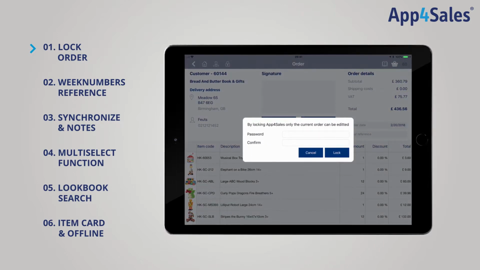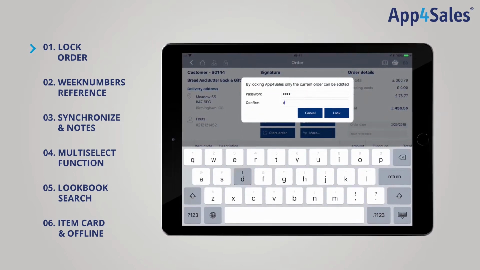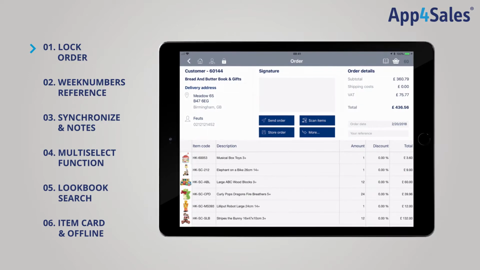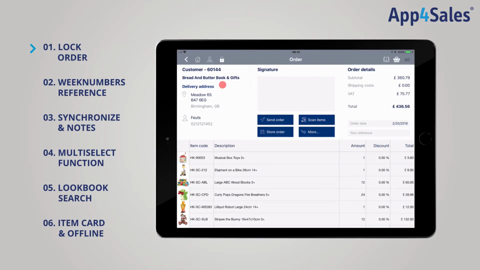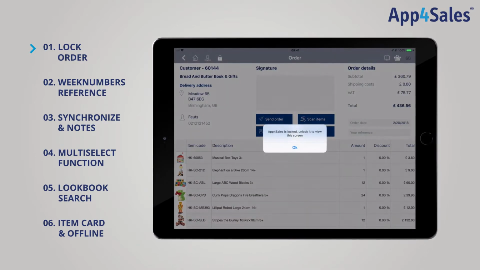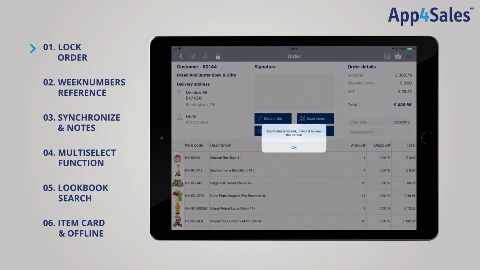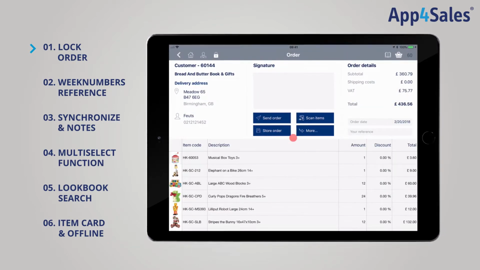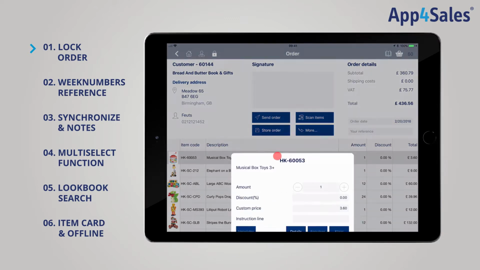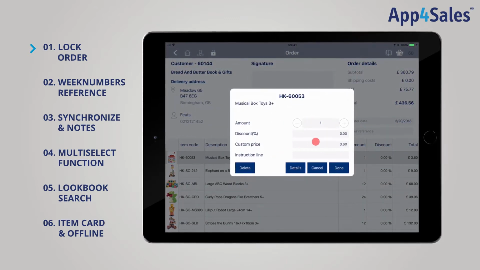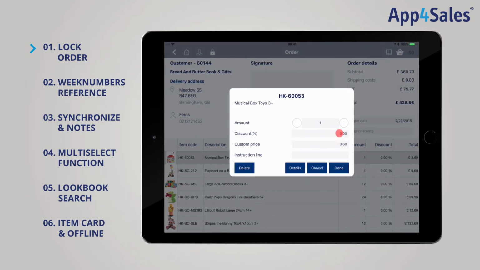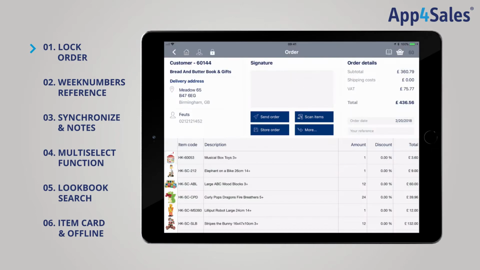It is possible to lock App4Sales, after which you can give your tablet to the customer, and the customer can create an order him or herself. By locking App4Sales, only the current order can be edited. The customers will not see other customers and will not be able to give themselves any discount. To unlock App4Sales, touch the locker and fill in your password.